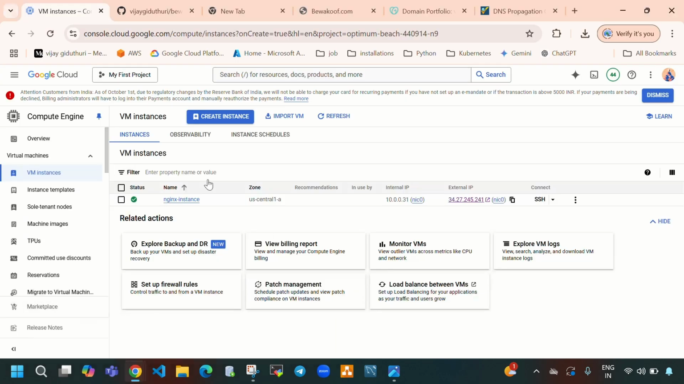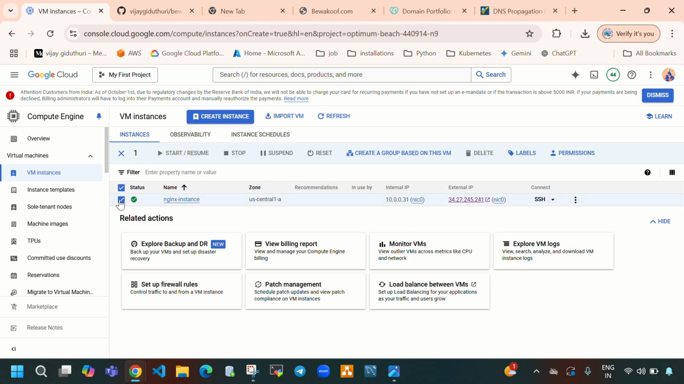So after completing your labs, try to remove this virtual machine. That means try to delete this virtual machine. So if you want to delete this virtual machine, you can directly select this and directly select delete. Or else if you want to stop your virtual machine, directly select this and directly stop your virtual machine.